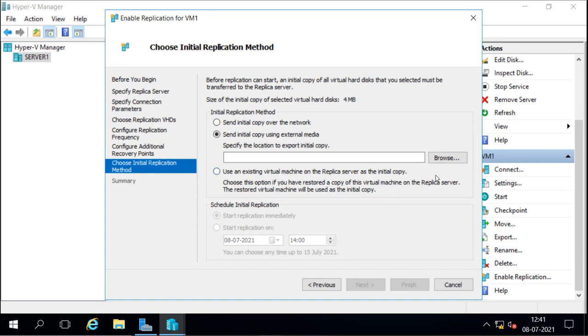You can install the same operating system on the destination server, the replica server, and then you can select this option. It says use the existing virtual machine on the replica server. So on the replica server, you create the same machine, the machine which we have here on this server, and then you select use existing. In this case, it is not going to send the operating system copy there because the operating system is already there. So it will only send the changes we have in this machine, the application, configuration and all these things. So it will reduce the size of the initial replication.